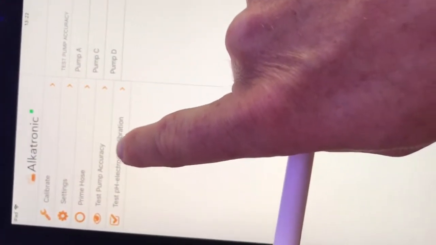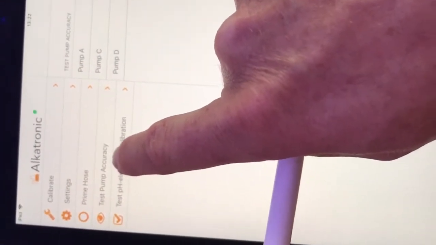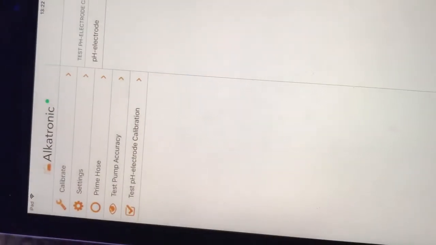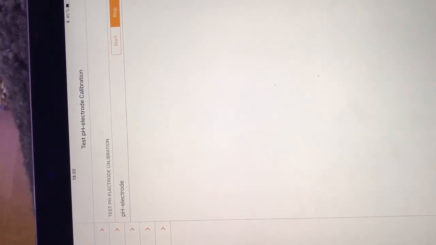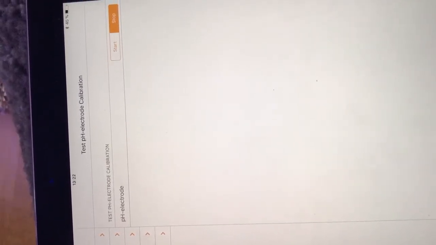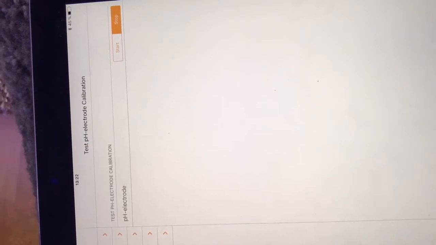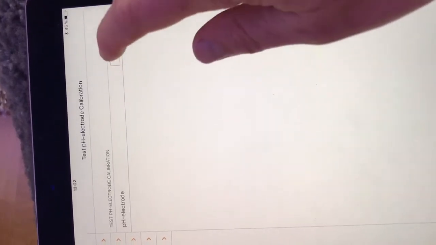So then we have the last implemented things. That's very good. Test pH electrode calibration. It's a very good thing. You can test the pH electrode, and then the Alkatronic will turn into a pH computer, and that is good if you want to check that the pH electrode is really calibrated correctly or needs to be recalibrated. If I press the start, and now look at the Alkatronic, you will see what happens.